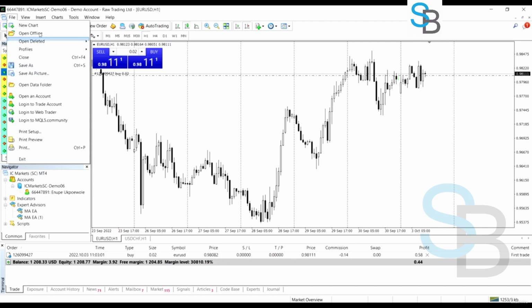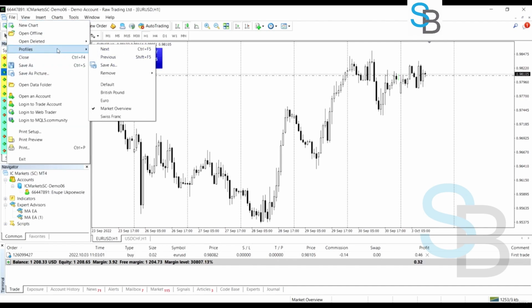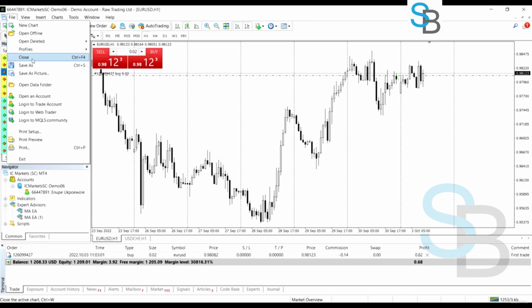Now, these are the options you can get on the file menu. You can use profiles. Profiles will save certain currency pairs as a profile, so you can open them up later on. But this is something you should look at on your own. It's nothing too important for now. And of course, you know what close does.